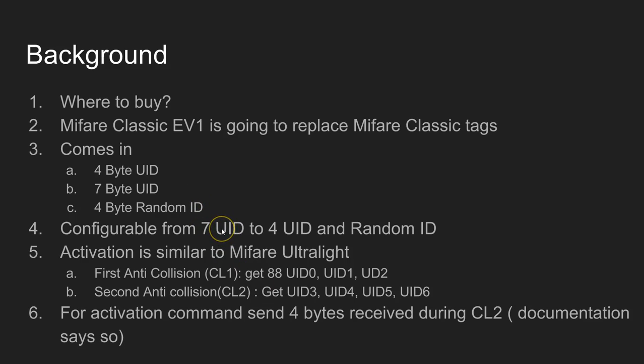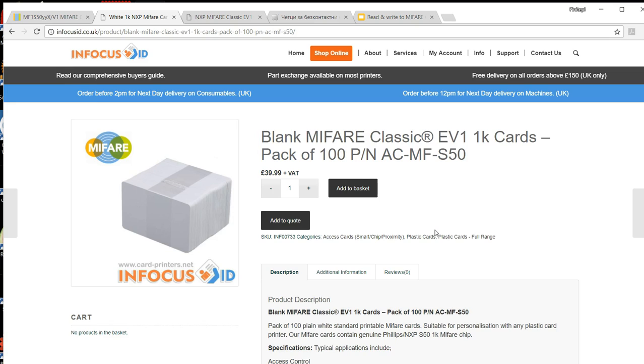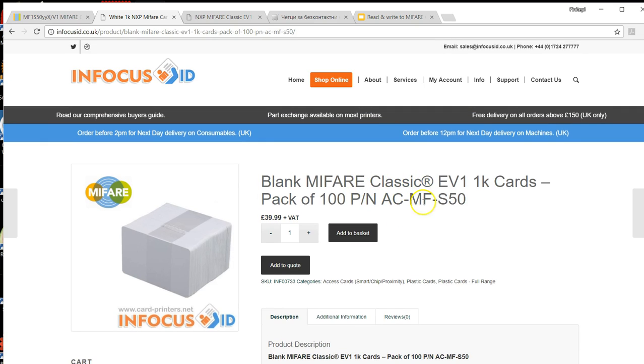And I'm going to show you two websites where I buy some of my tags. So in the UK, you can buy from a website called Infocus ID. And you can see that the Mifare Classic EV1 are not that expensive. What you have to keep in mind is when you buy these tags, you have to ask for a 7-byte UID. I'm going to tell you more about that in a short while.